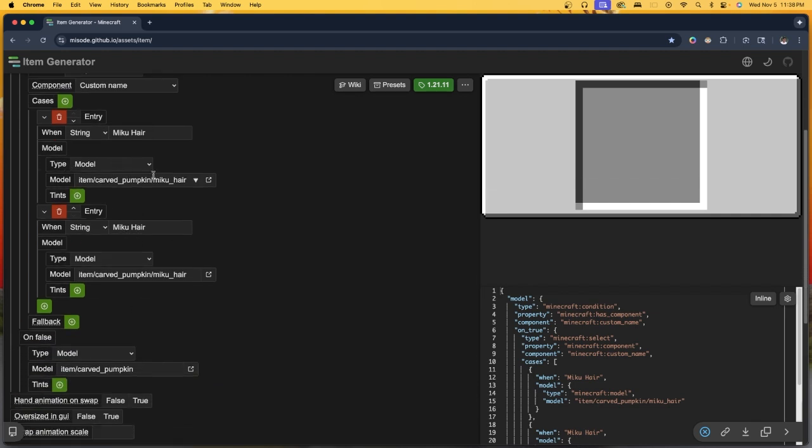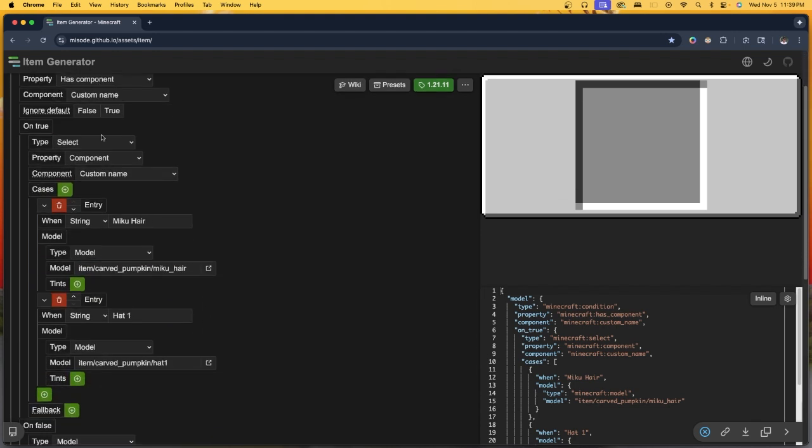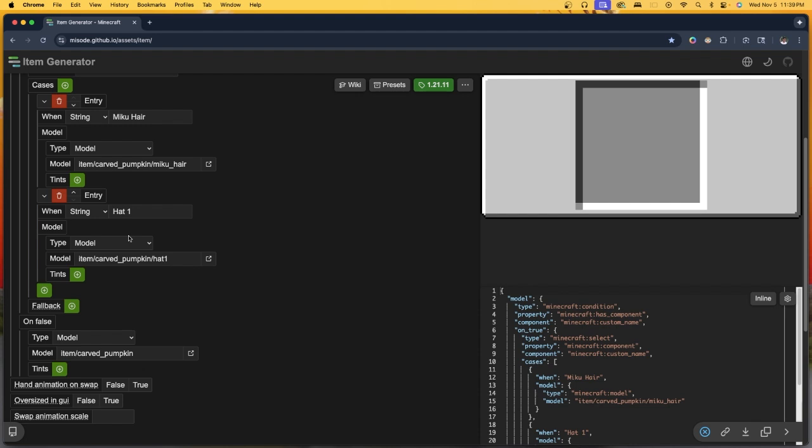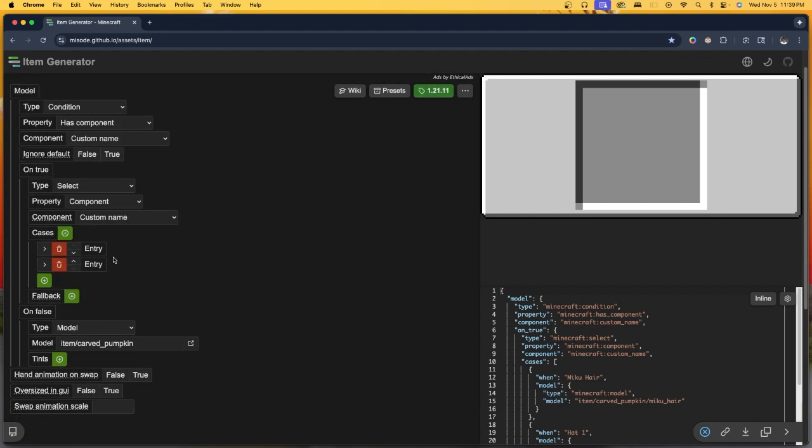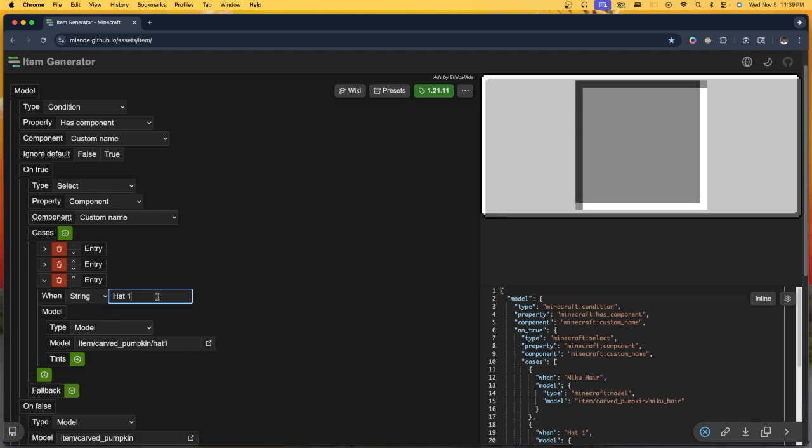So what you do now, you can just change this string to whatever your other hat is. So hat 1 is my other hat, and then change this to whatever that is. So hat 1 without the .json file, and then boom, now you have these components. This is all ready to go. You can do this as many times as you want. You can collapse them, duplicate them as many times as you need to. Maybe make another hat, hat 2.